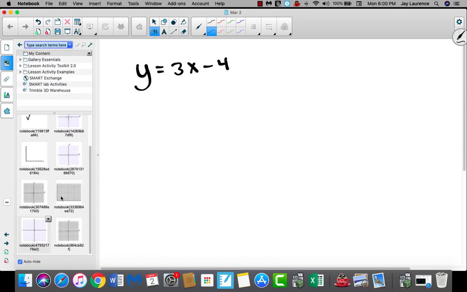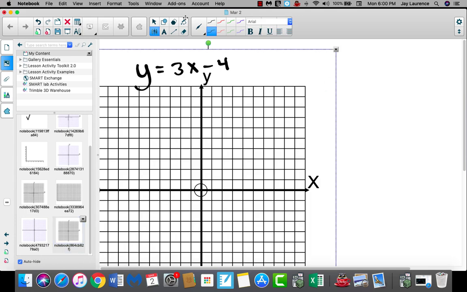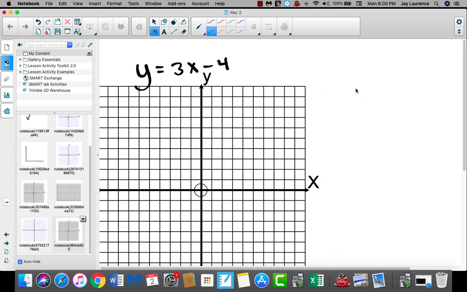Get a sheet of graph paper. Yeah, I think I'm going to use this one this time. Ooh, that's pretty. There's a pretty sheet of graph paper right there. Okay, let me lock that in place.